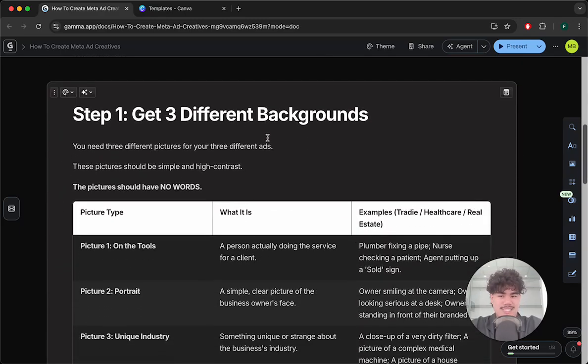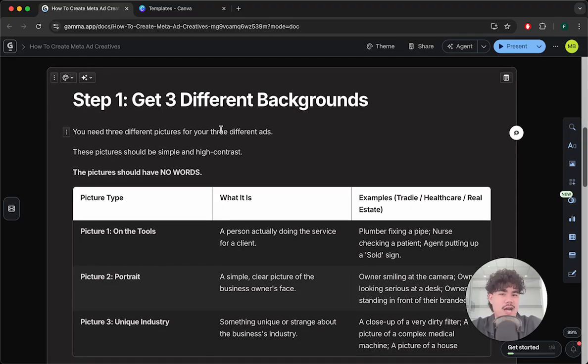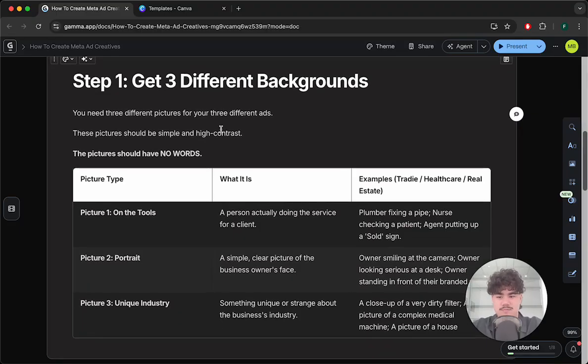So step one is to get 3 different background photos, right? So we need 3 different pictures for your 3 different ads. And these pictures should be simple and high contrast, right? The pictures should have no words, and ideally they should be authentic, coming from your camera roll or something like that. Ideally no stock images. So picture type number 1 is on the tools. So what that is, a person actually doing the service for a client, right? For example, plumber fixing a pipe, nurse checking a patient, agent pulling up a just sold sign, a dentist working with a patient inspecting their teeth, etc.